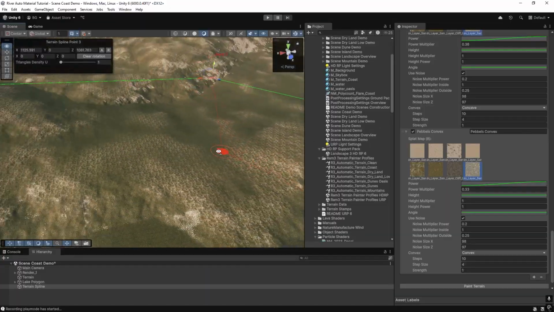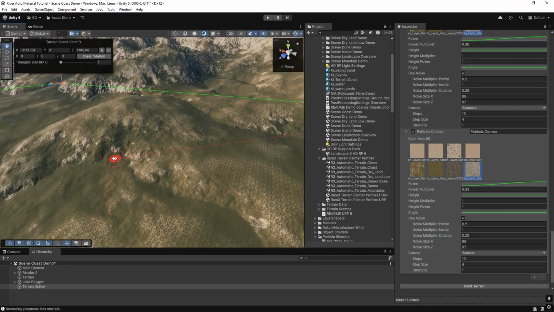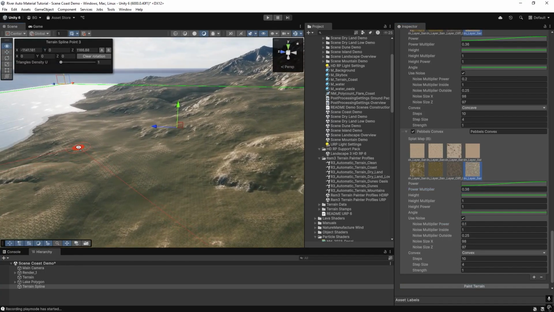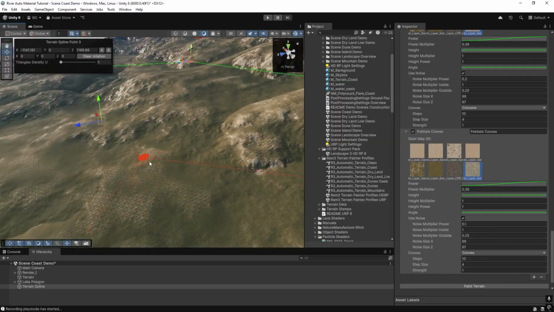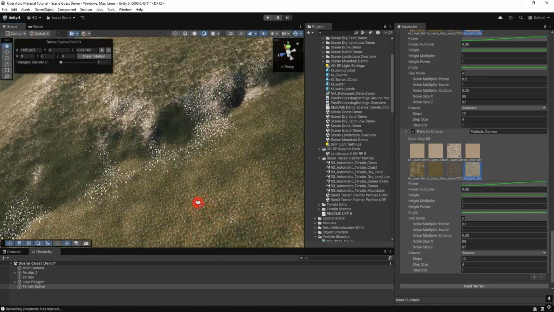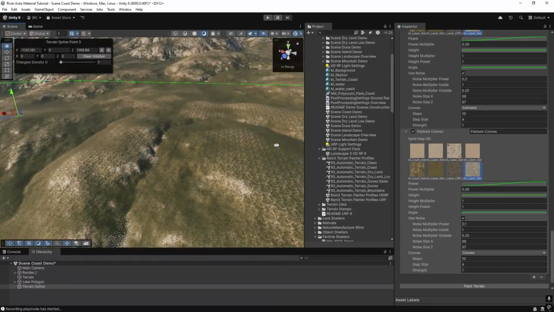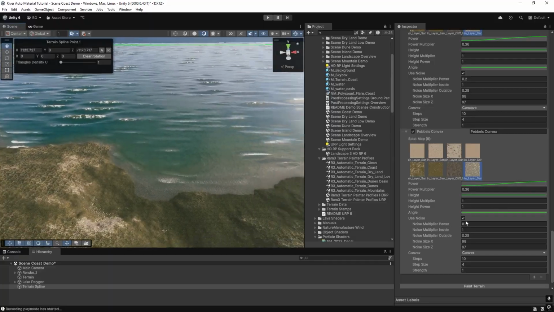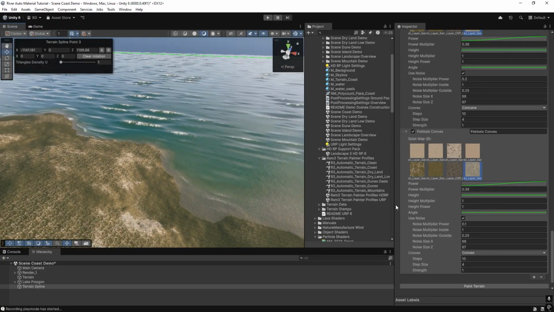Okay, so we handle rocks and pebbles. Maybe even let's reduce the power of the noise. And so we add some pebbles on the terrain, right, from time to time. And you see that we have a sea object here.